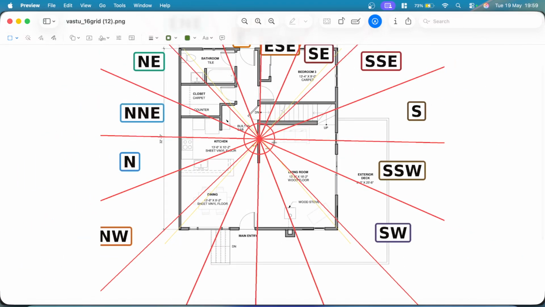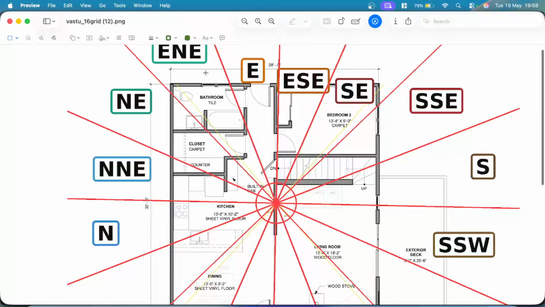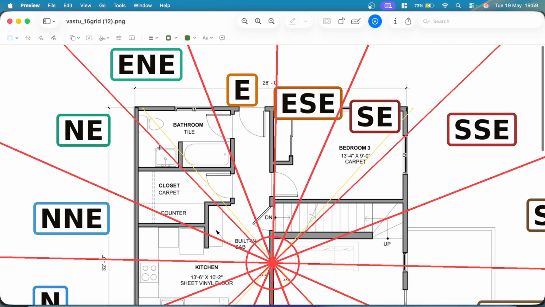See, now from here what you can see is, let us say in this gridding, whatever degree I have taken, I have assumed, here you can see this is the bathroom, toilet, right?